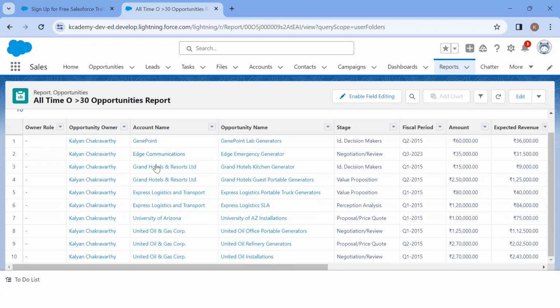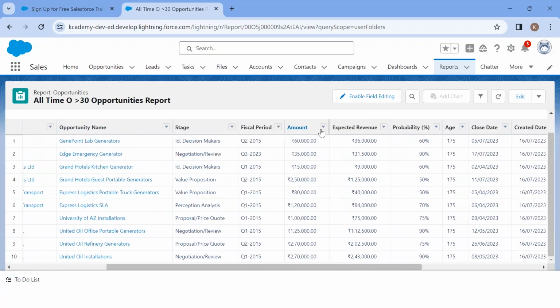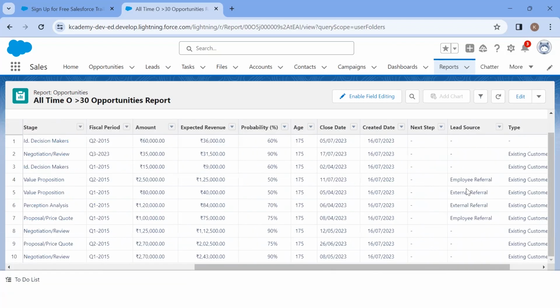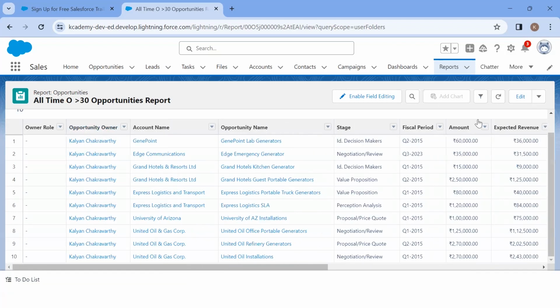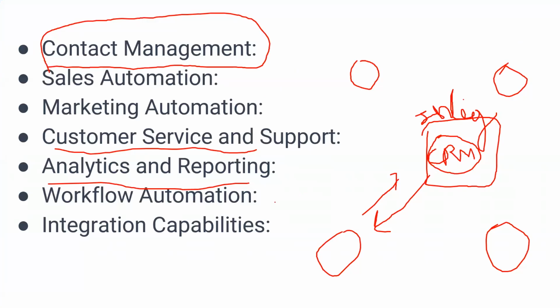Who is the company I am responsible for? Opportunity name, and how much revenue I am going to make, expected revenue, how much amount it has been found, in which period, quarter 2 or quarter 3 of 2023 or 2021. What is the probability? What is the chance of buying the product? So like that, everything you can see inside the reports. This is analytics. You are doing some kind of reporting Excel sheet on your sales or on your customers. That is also possible in Salesforce.